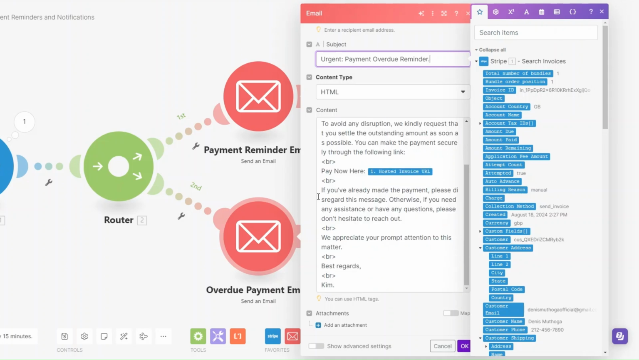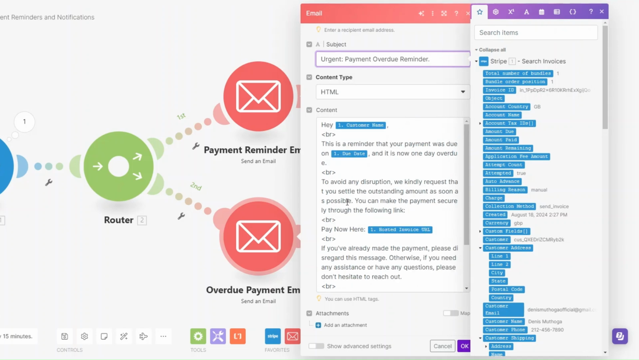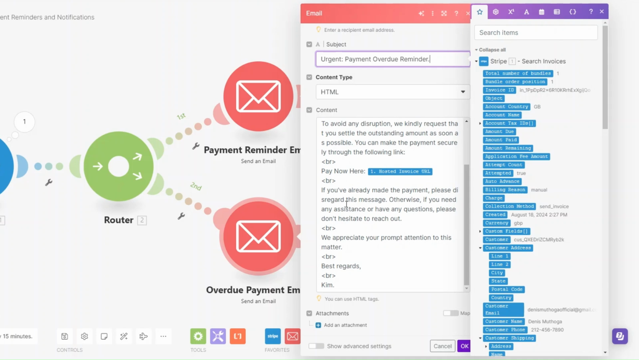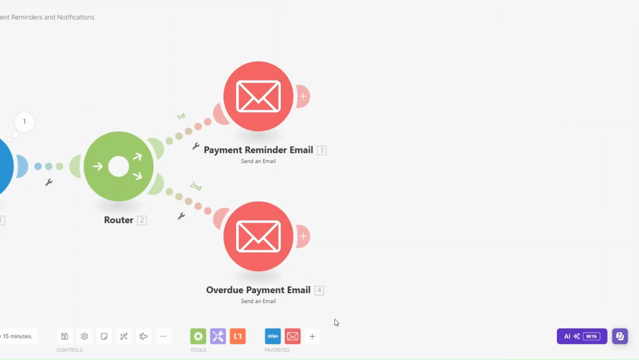If you already made this payment, please disregard this message. Otherwise, if you need any assistance or have any questions, please do not hesitate to reach out. We appreciate your prompt attention to this matter. Best regards, Kim. We are adding break tags across our email to avoid our email being sent as one giant paragraph. Now you can click on OK.